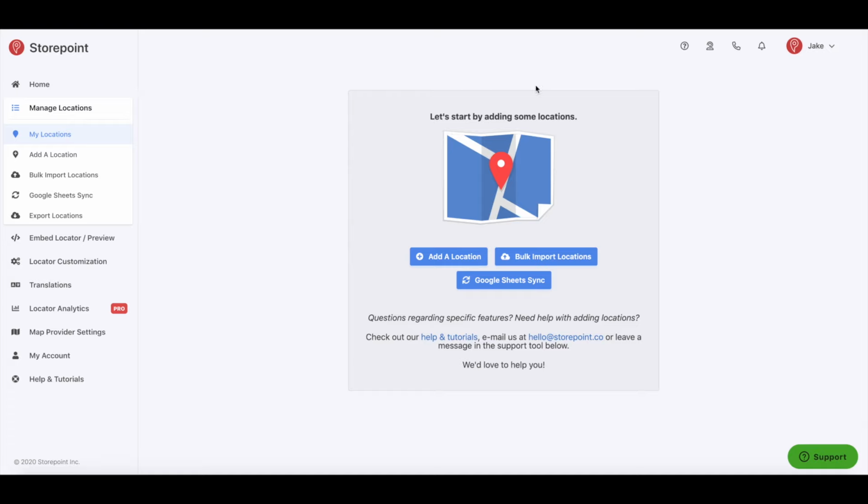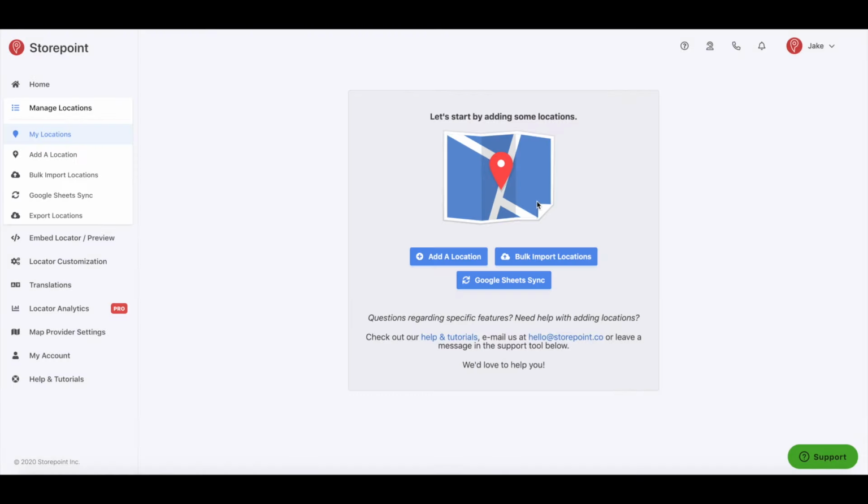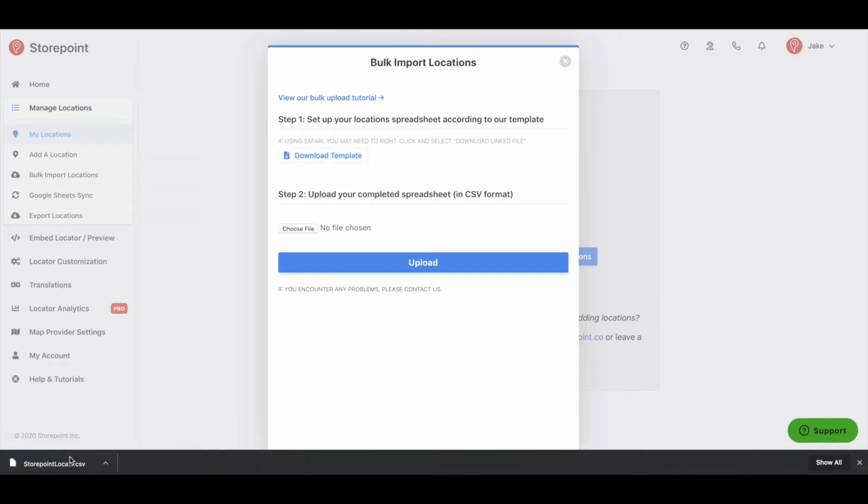So the first thing we need to do is add some locations. We can add them individually by clicking add location and just filling out the information. But a better option if you have many locations, which is what we're going to do, is bulk import. So to start with the bulk upload, we'll just download the template here.